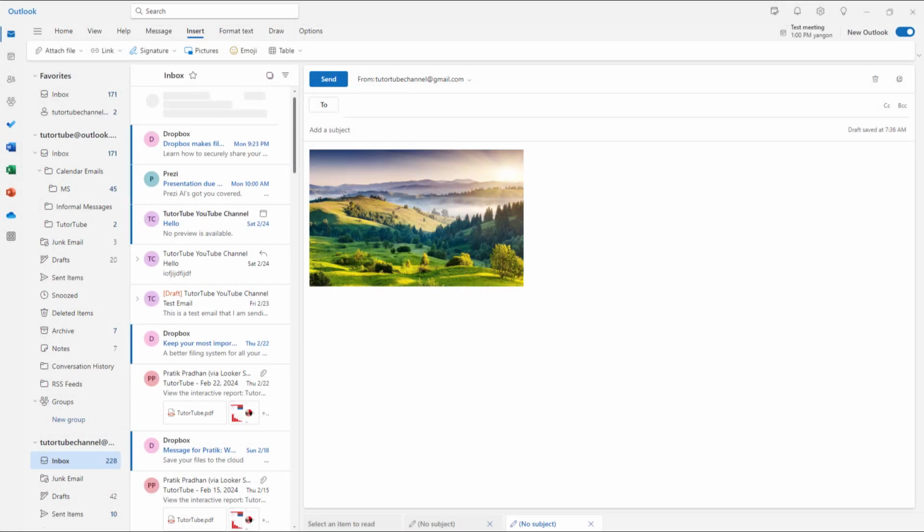So over here you can see that I have a picture, and let's say what I want to do is add in a shadow effect to this picture. In that case, you need to select this picture, then go to Picture Format. And over here you can see that Shadow is an option.